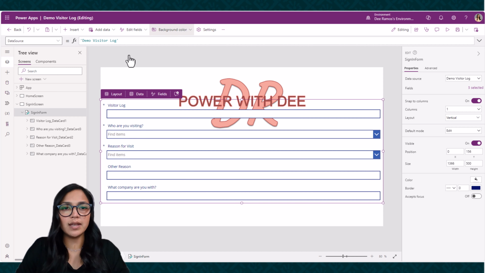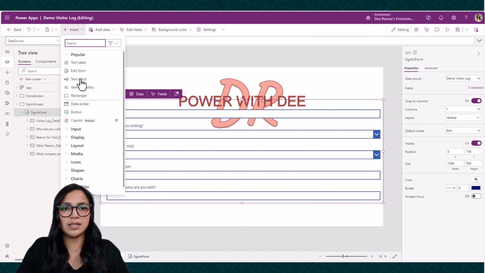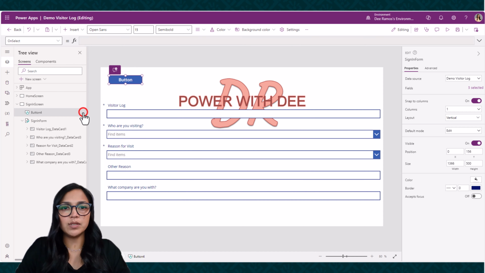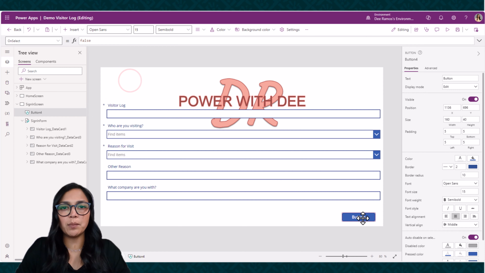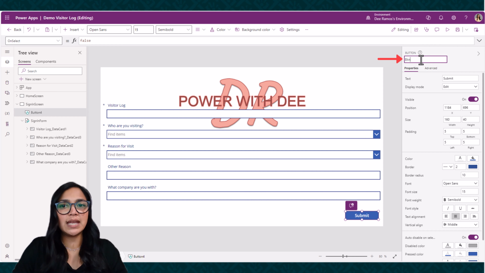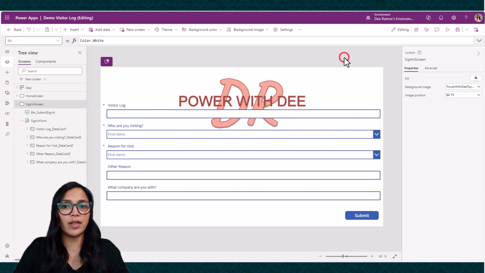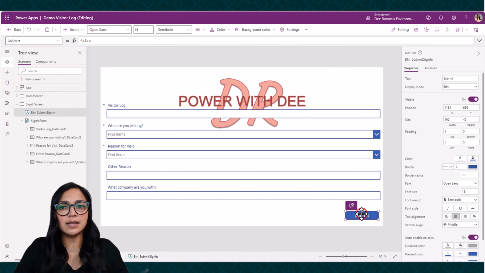So next we'll click on Insert and let's add that button I just mentioned. It puts a button on our screen and I'm going to put that on the bottom right of the screen. And same as before, I'm going to change the text, same location. And here I'm just going to put the word Submit instead. I'm also going to rename this button to Button Submit Sign In. And you'll notice I can do it here on the right instead of on the left. All right, so now we've got our button and it's been renamed.